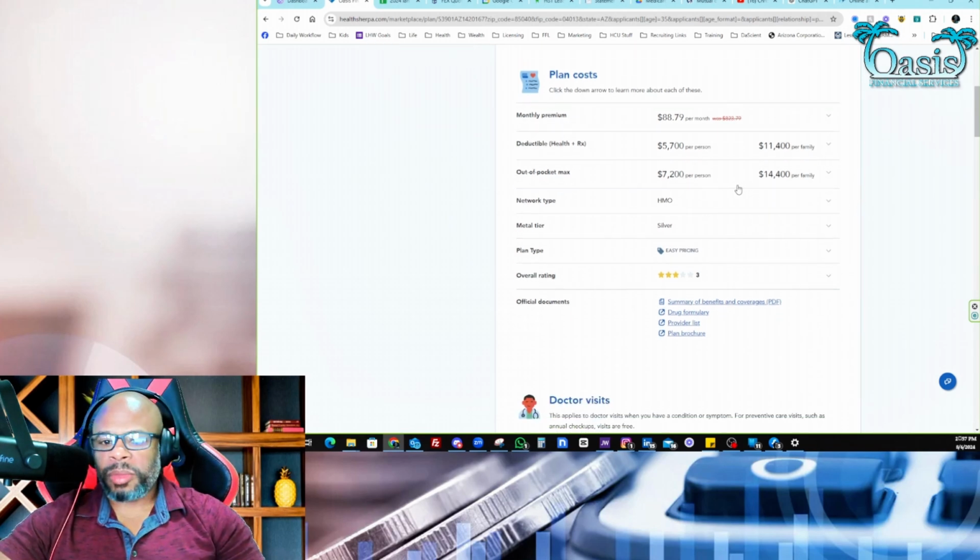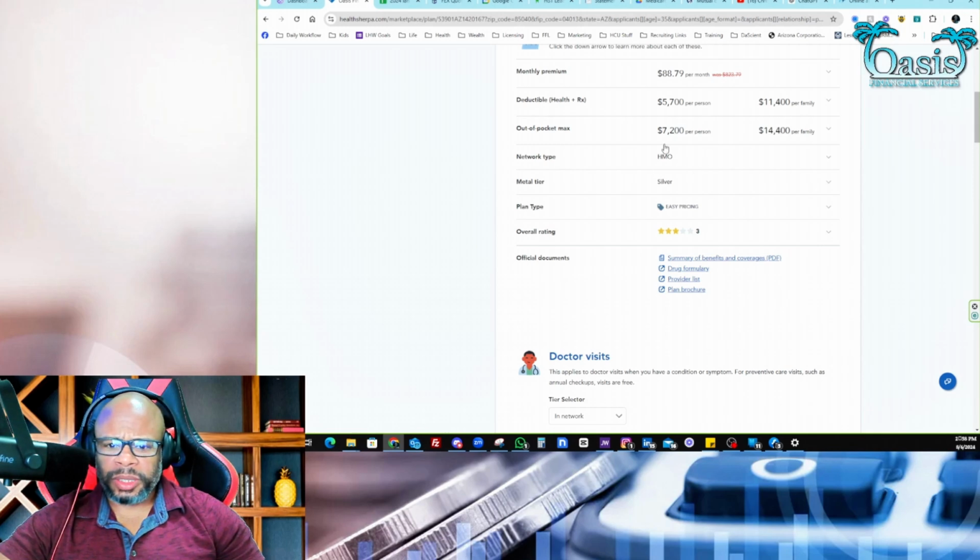Now, the out-of-pocket maximum, what that means is the total amount that someone's going to have to pay per year. So the most any one person will have to pay, whether it's prescriptions or anything else, would be $7,200, and then $14,400 as a family. So let's say there's something that happens, maybe an accident where the entire family is involved. It wouldn't be $7,200 per person. It would be $14,400 total. It is an HMO, which means that you will have to talk to a doctor about referrals.